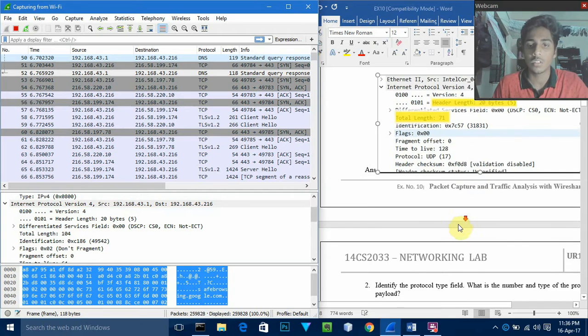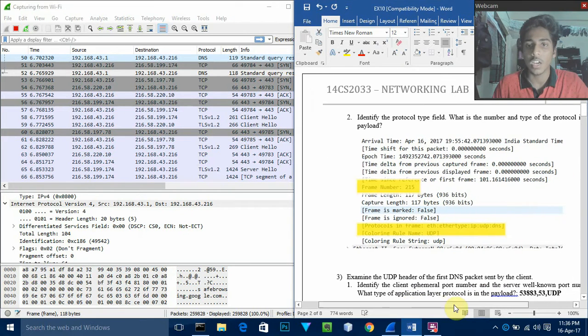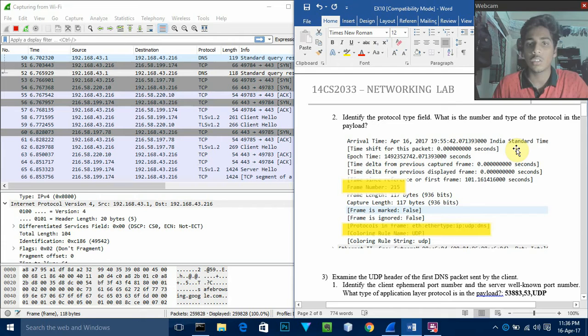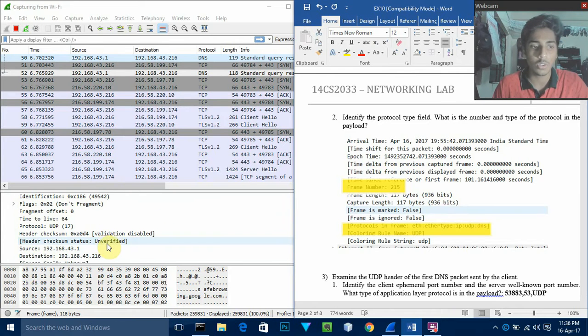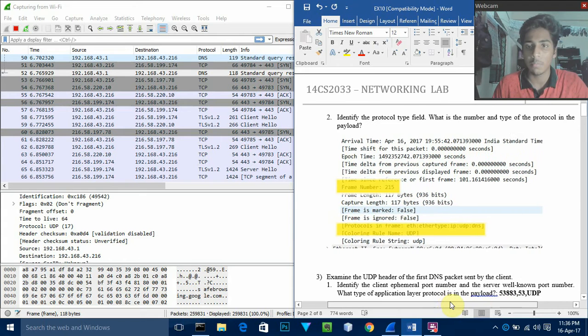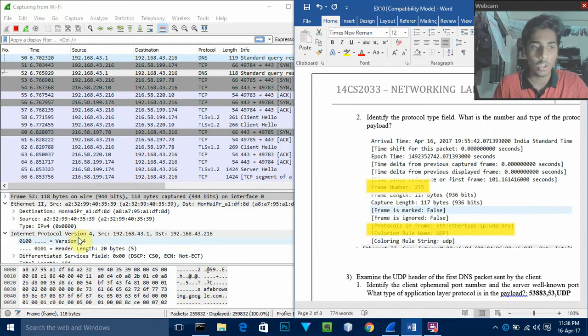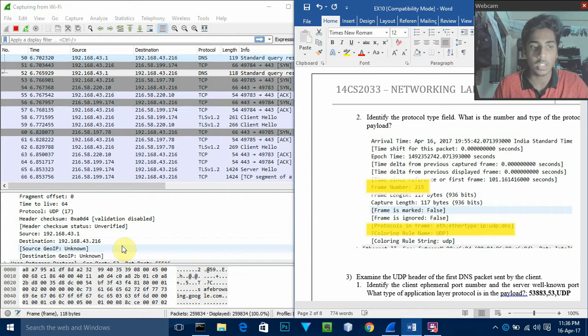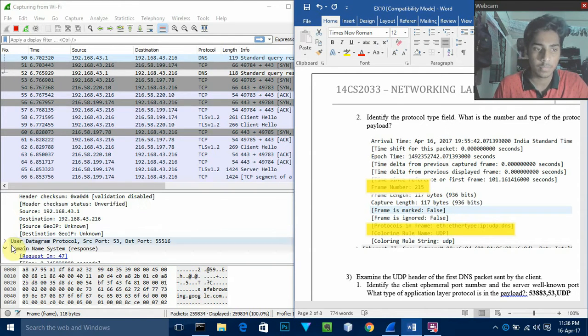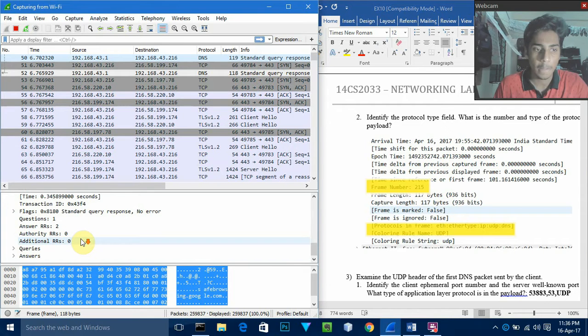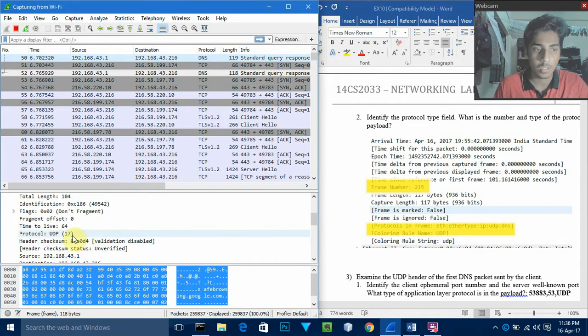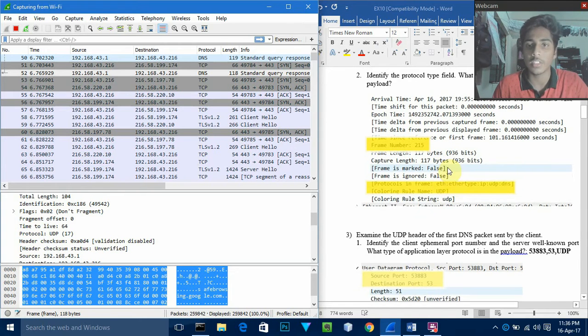The next question is, identify the protocol field. What is the number? We can see the frame numbers here. What is the protocol in the payload? The protocol here is IPv4, and we can see the arrival time, the time to live, and the capture length here. The same thing has been screenshotted here, and you can see the same details.